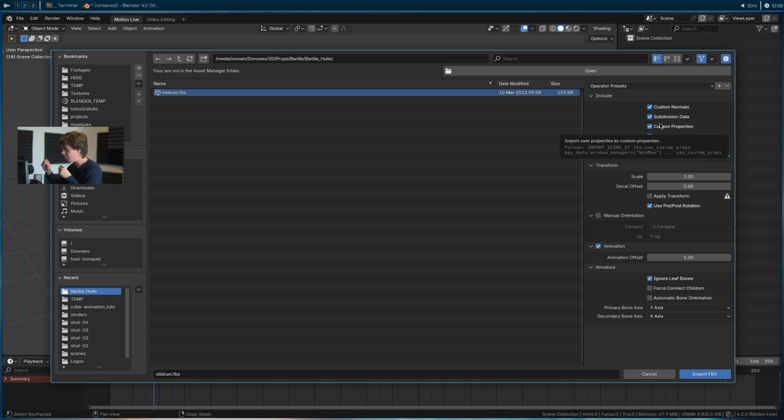For example, you can have a subdivision smooth from FBX to Blender, and this will work. This will be transported as a subdivision surface modifier. This is really cool. All right, custom properties. If I created custom properties in Maya, for example, I could have them in Blender and reverse. So really cool.